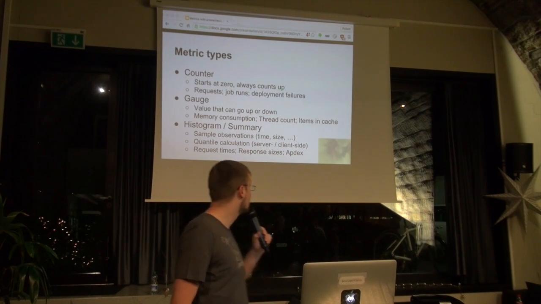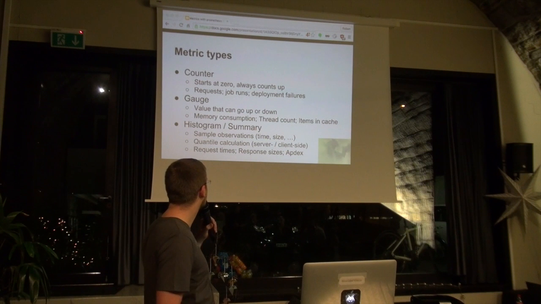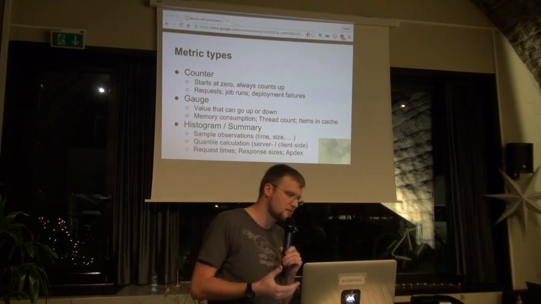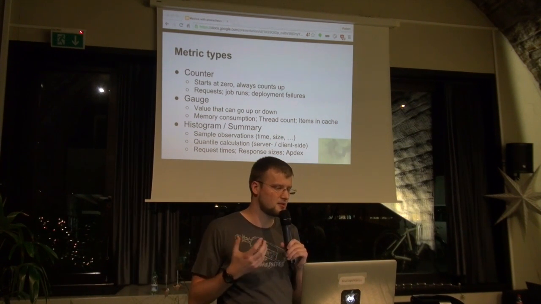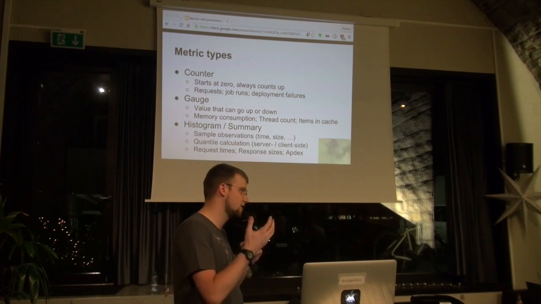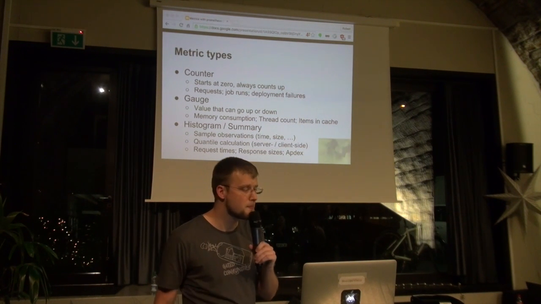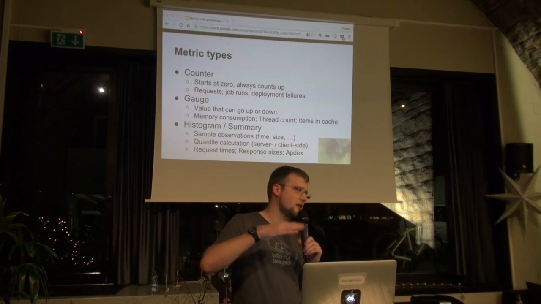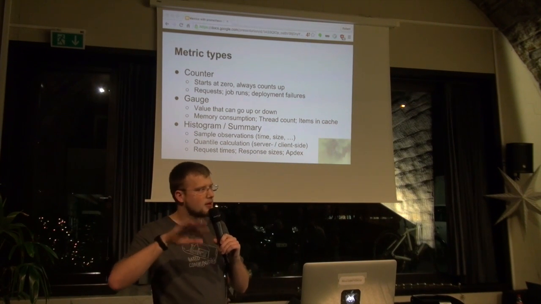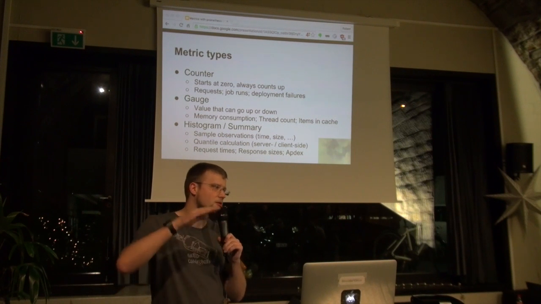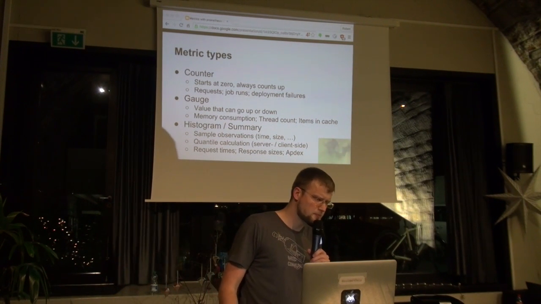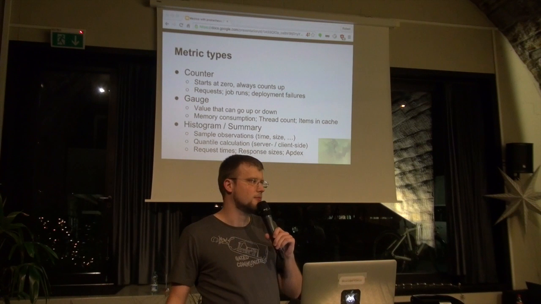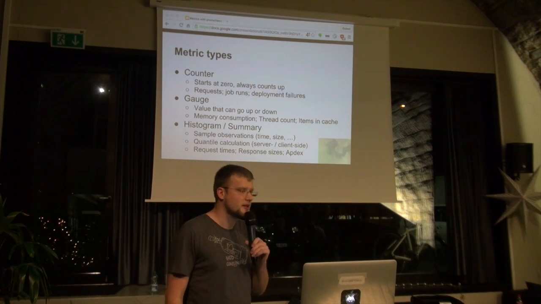Okay, so then regarding types, what Prometheus supports is basic counters, so for example like the request totals. It also supports gauges, so values that do not go up all the time like a counter, but can also vary in value. For example, memory consumption or something like that.